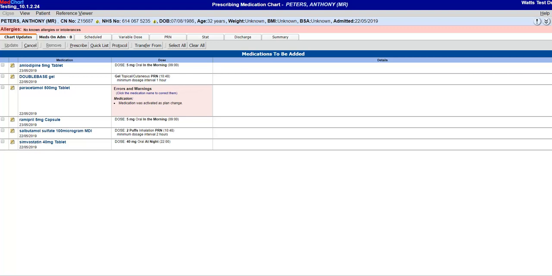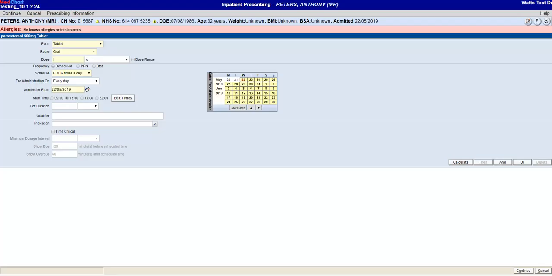Any medication that you designated in the prescribing plan as change, in this example the paracetamol, will show in the chart update screen as having an error, as a reminder to make your change. This prompts you to select the drug for amending. This opens the prescribing screen where the prescription can be modified.